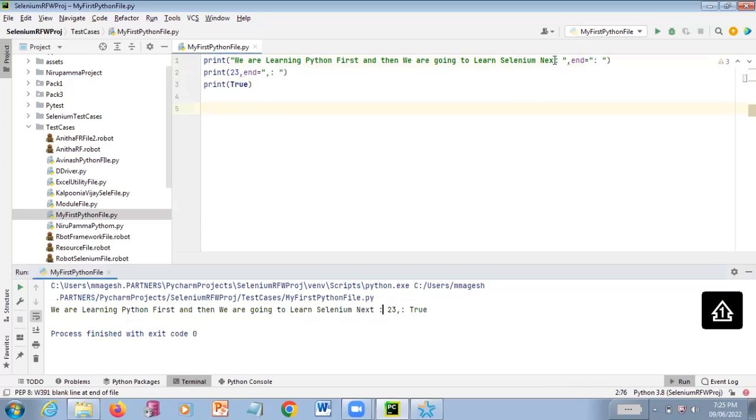And see what I have given: one space, colon, one space. After that, 23 is getting displayed. And after 23, in the end statement, what I have given is comma, colon, space. After that, it is adding this true to the ending of this particular line.